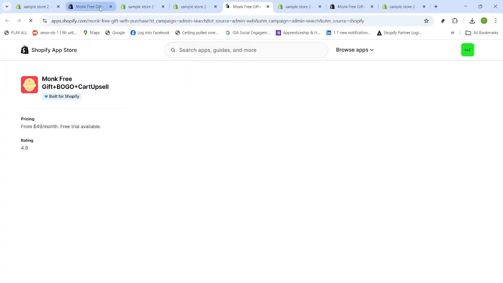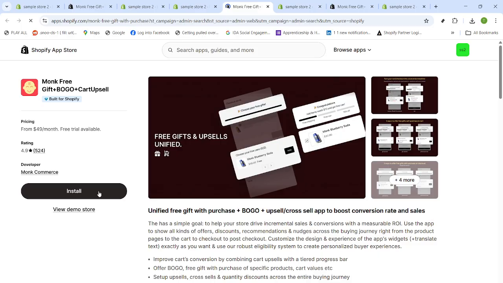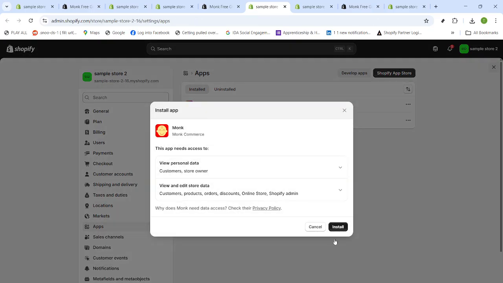In the app search, look for Monk, free gift with purchase. Then open its listing and click Install. Follow the prompts in Shopify to confirm the installation. If you see an option to activate a free trial, go ahead and activate it, and then approve the charge screen to proceed. Don't worry, this is a standard Shopify approval step so the app can run on your store.